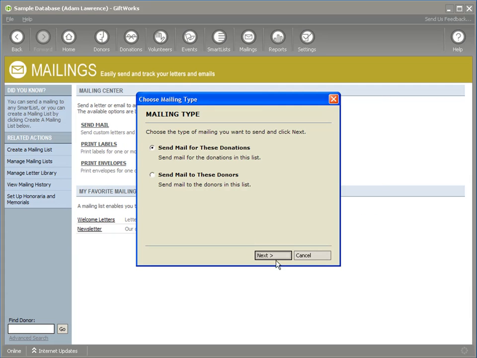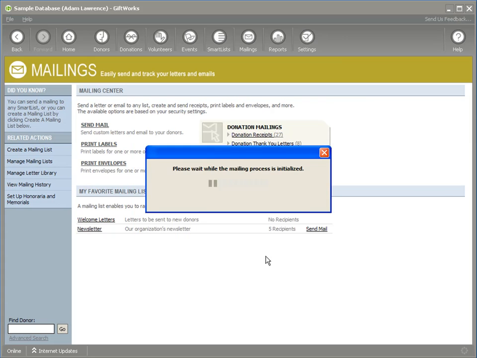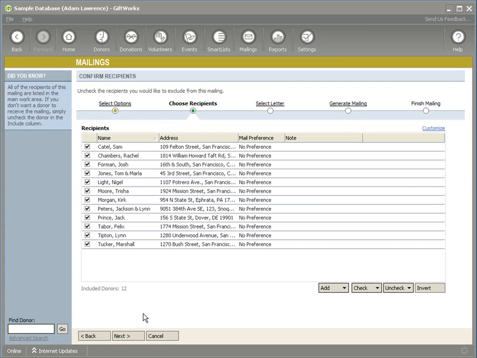So I click next. But in this case, rather than sending mail for these donations, I'm going to select send mail to these donors, which means that I'm only using the donation SmartList to generate the list of donors for a donor mailing. This is not a donation mailing. So when I click next, you'll notice when I get to the recipient list, I have a list of donors. I don't have a list of donations. That tells me immediately I'm doing a donor mailing, and it also means I do not have any information available to me about specific donations.